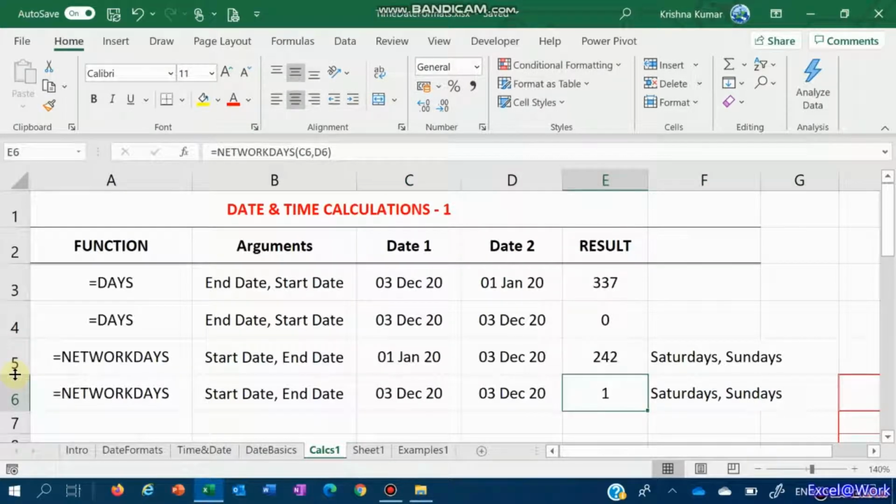That is because even if an employee, a temp part-time worker, came for 1 day, that is he came on 3rd December, the net work days are still 1. We have to pay him salary for 1 day. That's why, when I take the same day as end date and start date, the result is 1. Unlike DAYS, where the difference of days between 3rd and 3rd is 0. This is one important difference between DAYS and NETWORKDAYS.